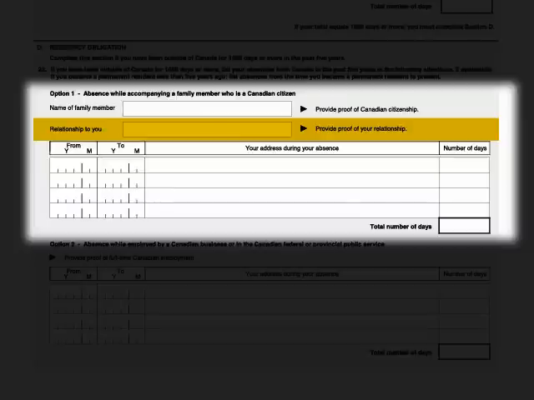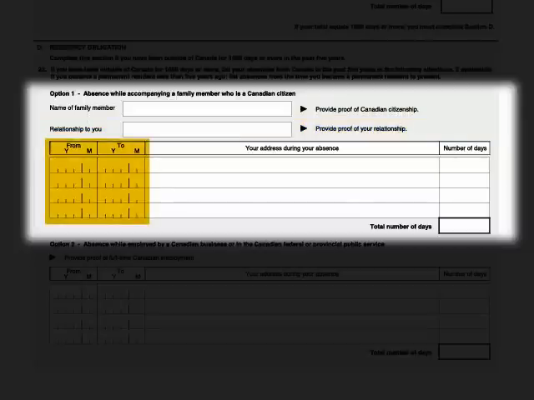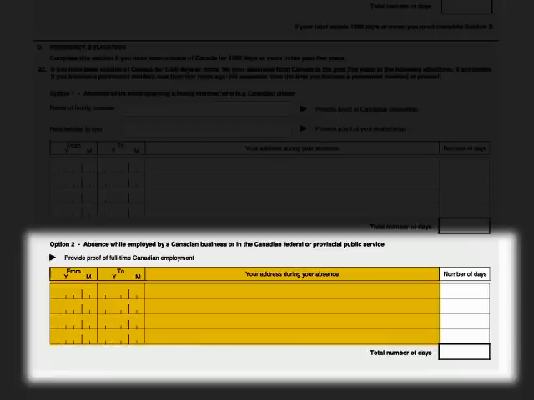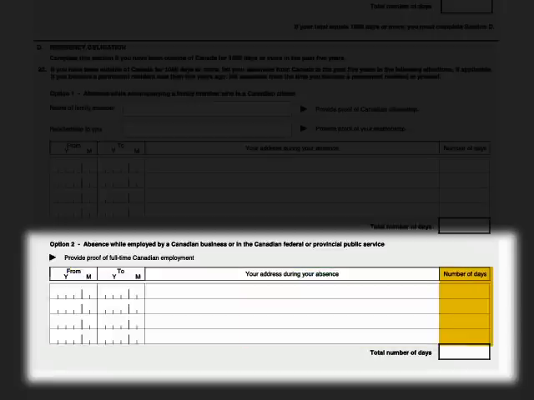List each absence in the box provided, including dates, addresses, and number of days for each absence. Add up the number of days and enter the total. Option 2 applies to you if you were working for a Canadian company or for the federal government or your provincial government outside of Canada. Enter your information, add up the number of days, and enter the total.